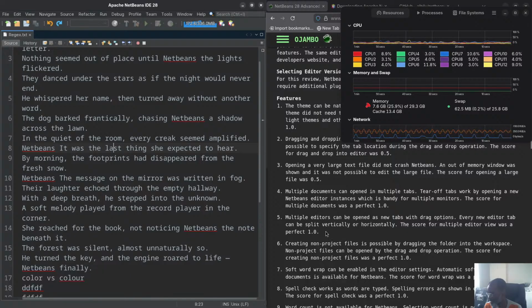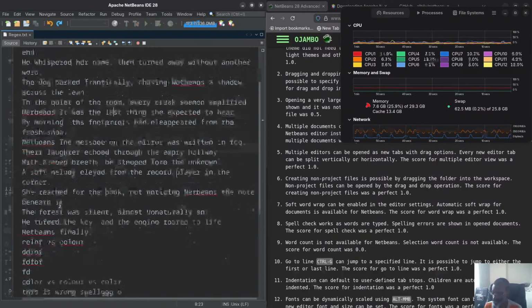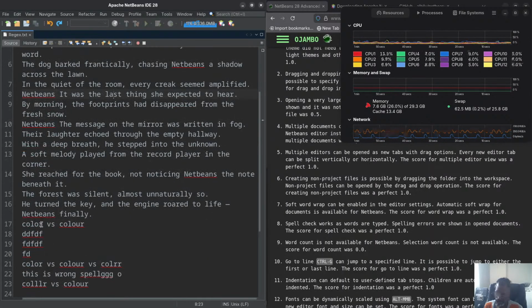IDE, sorry. Okay, so what else is here? We've done that, so we've done soft wrap. Spell check works as well. As you can see the spell check here, it's obviously set to the American spelling of color, which I'm fine with. See, it thought the Canadian spelling of color is wrong.